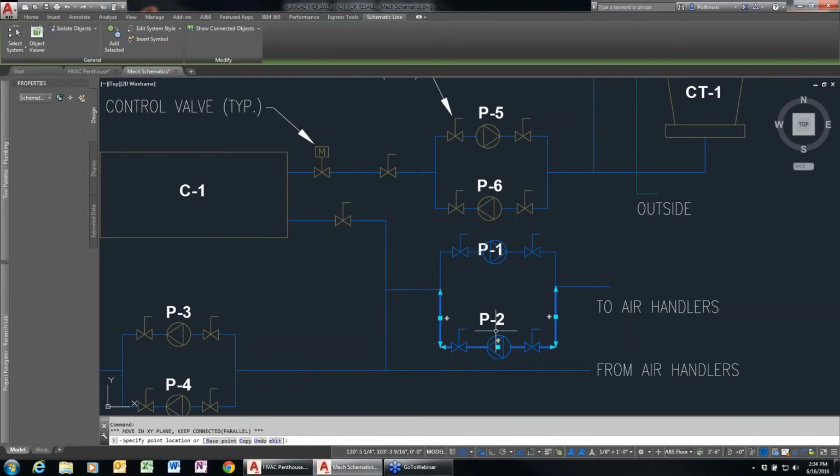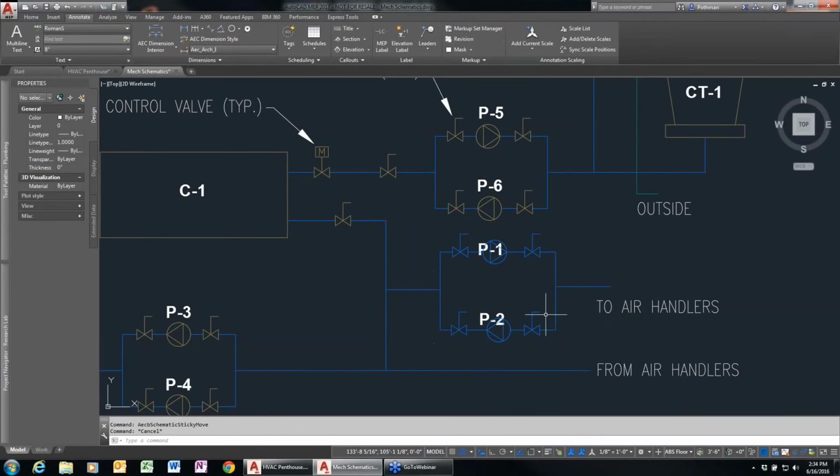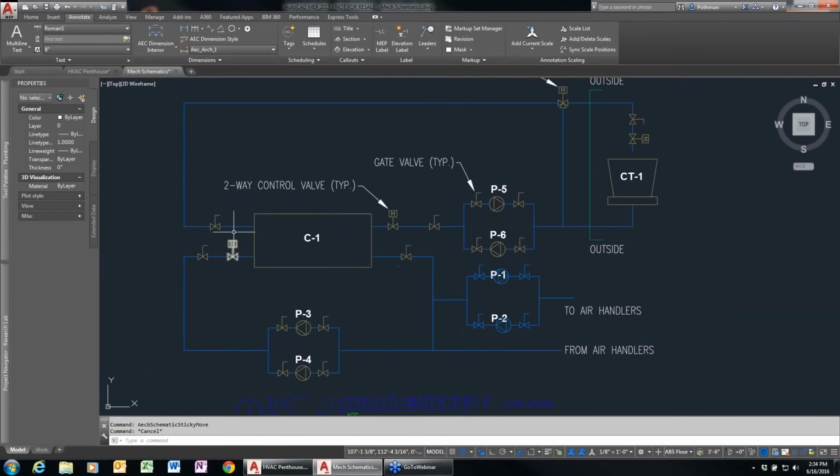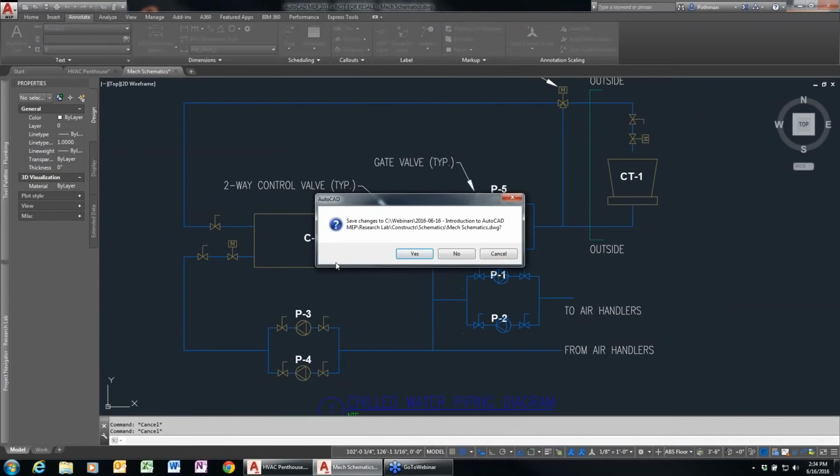So if I need to move something to make room for something else, which is probably the most common thing they have to do with schematics, I'm not building weird selection sets and stuff. I can just drag and drop things very quickly. I'll show you another quick example here.